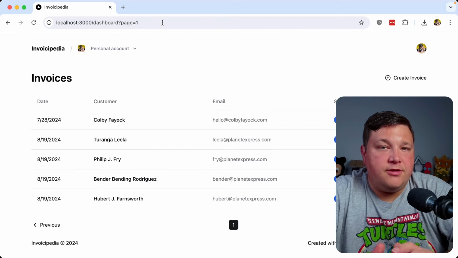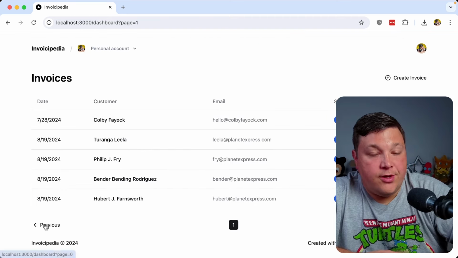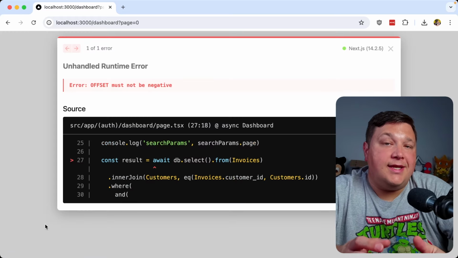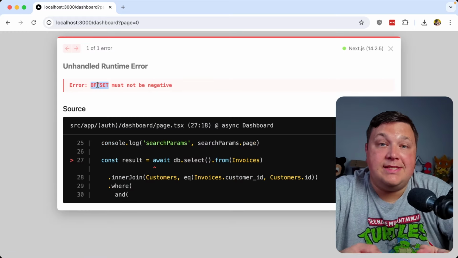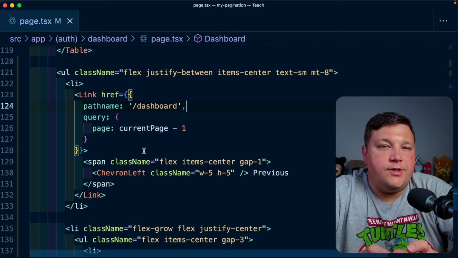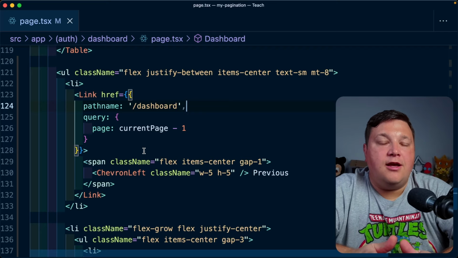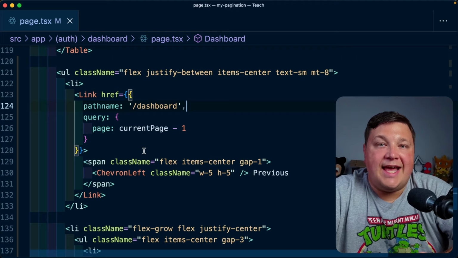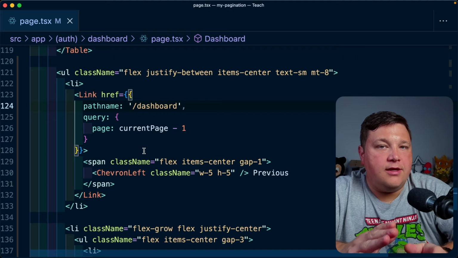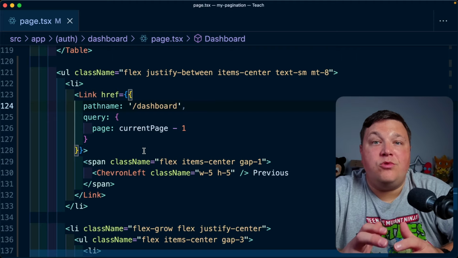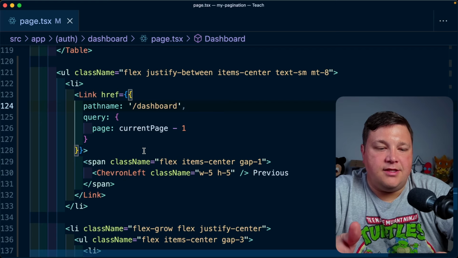But that leads us to another issue, where if we try to go to that page 0, we get an error because, as it says, it must not be negative. So what we're going to do is detect what page we're on. If we are on page 1, we're just going to show a static non-clickable link, but if we're on a page greater than 1, then we'll show the link as it is inside of the UI right now.